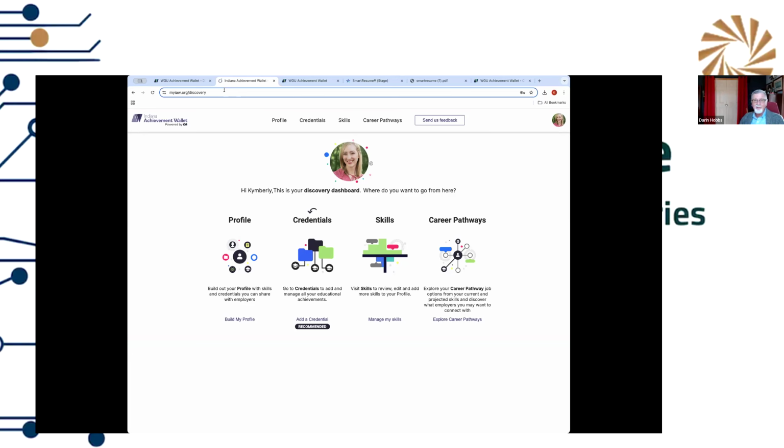Kim, my colleague, has been a faithful beta tester for us, so we always demo her wallet. And she, like all of our users, started by being encouraged to upload a resume so that we can create an initial skills profile for her based upon her prior experiences, learning, education, etc. So when Kim goes to her profile page, she is going to get an at a glance. And Kim, do we want to show that this is the same as the Indiana Achievement Wallet?